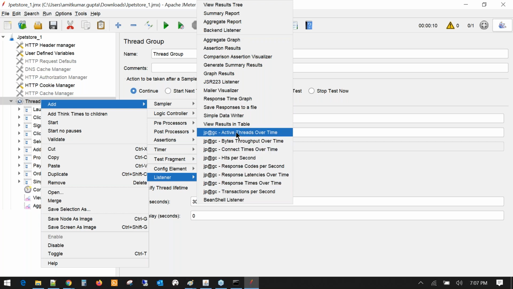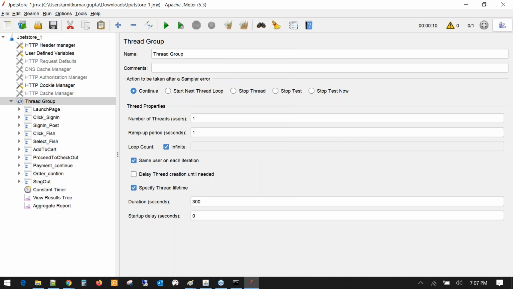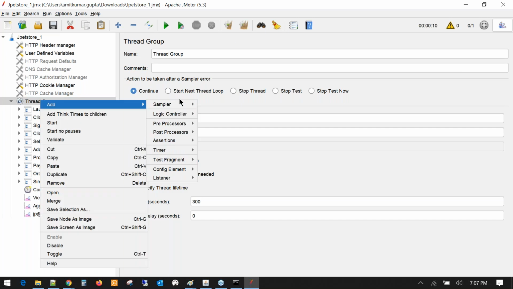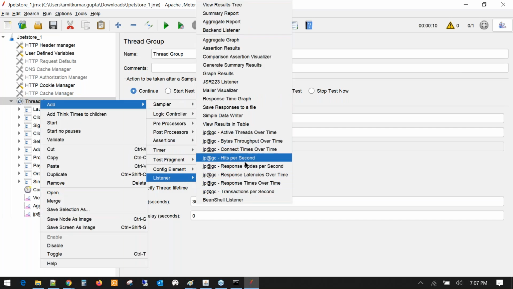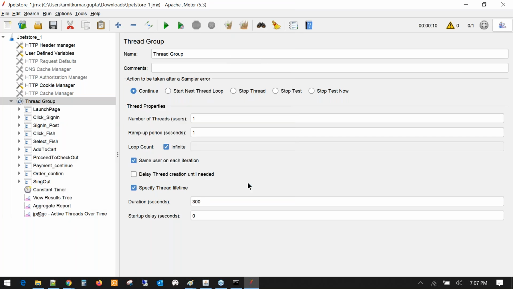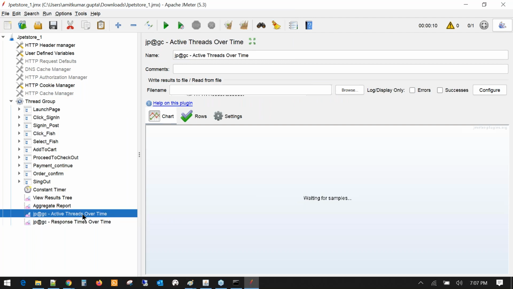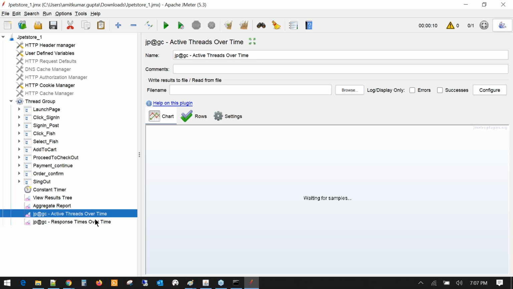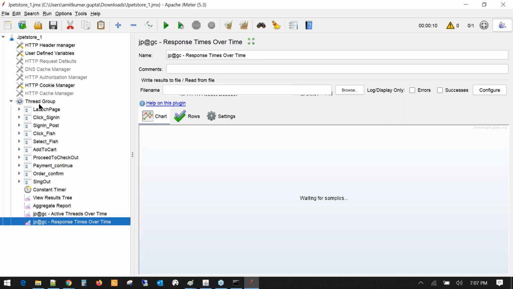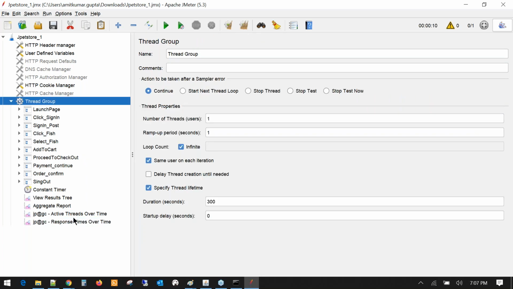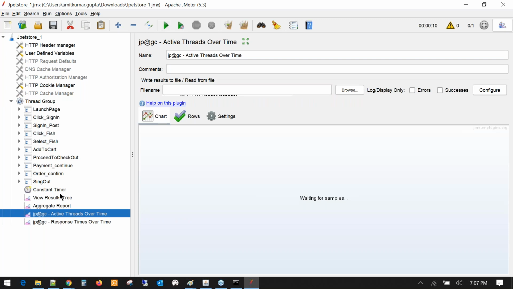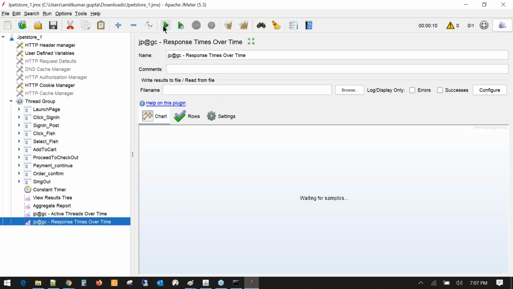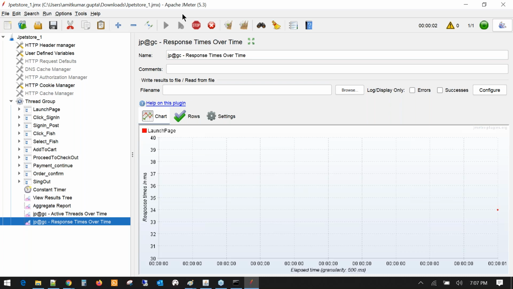So here I'm going to add active threads over time. Another listener is going to be response time over time. I think these two graph listeners will be enough to demonstrate how my threads are ramping up and how my response time is going to behave. So first, run it for one user. Get into this view, response time over time. Okay, so simply click on the run button.